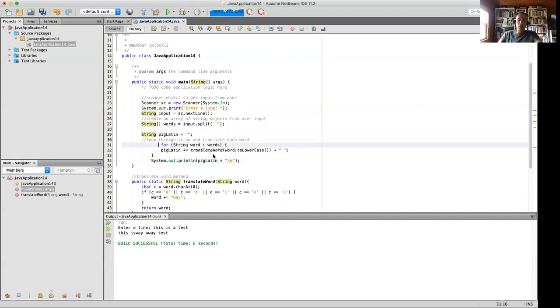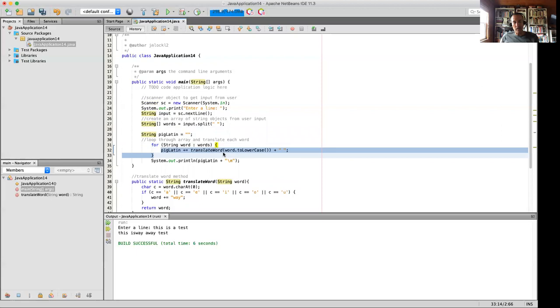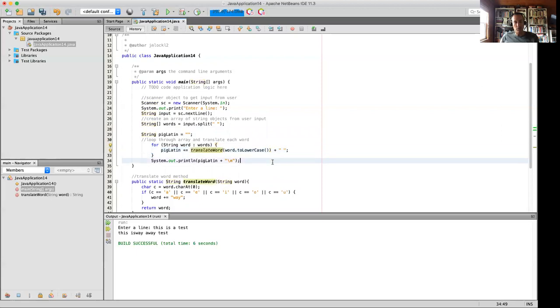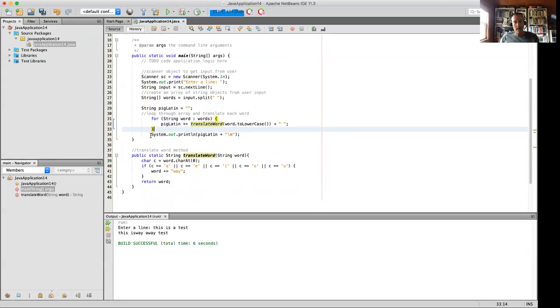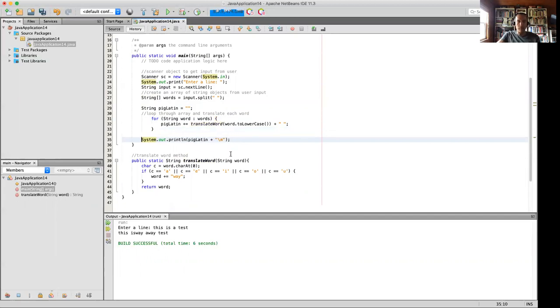So here we'll loop through. Here I've got a simple for loop that's going to loop through the words array. And then for each of those words, pigLatin plus equals translateWord, and I'm also taking care of my lowercase here too. That loops through each word, calls this translateWord method, and then finally at the end, we're simply going to output the result, the string pigLatin, which is where our word is being saved each time. So let's give this a whirl and see what it looks like.